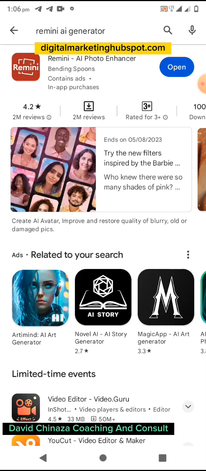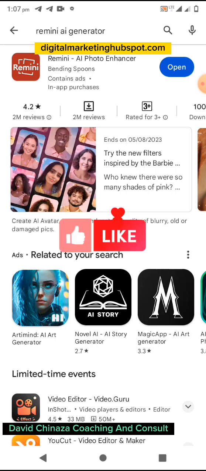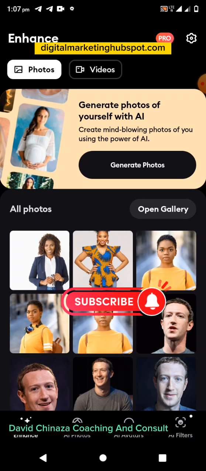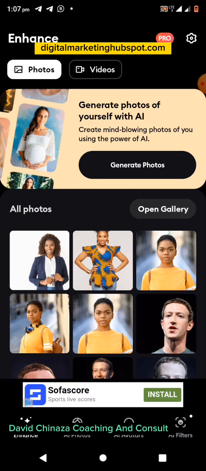Now, while opening the app, you will get to a point where they will ask you to choose what you want to use this app for, whether it is photo enhancing, create avatar, or create AI picture. So anyone you choose, no problem. Then you click on next, okay? Then it will bring you to this point, okay? And you're going to see your gallery, the recent images in your phone, okay? So we have the enhancer, we have AI photo, we have AI avatar, we have AI filter, okay?